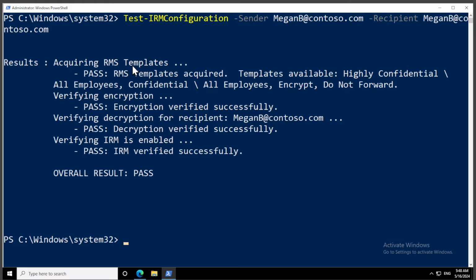So we see that it tells us that everything we've done has passed. It tells us that we have the templates. We can see that in the first line there. It tells us encryption verified successfully, decryption for recipient pass, decryption verified successfully, verifying IRM is enabled, IRM is verified successfully. So it gives us an overall result of pass. So we are right now good to go to get into the other aspects of our configuration. So let's do that next.